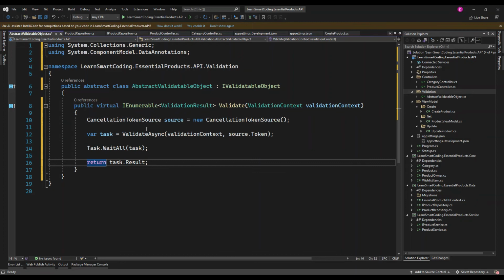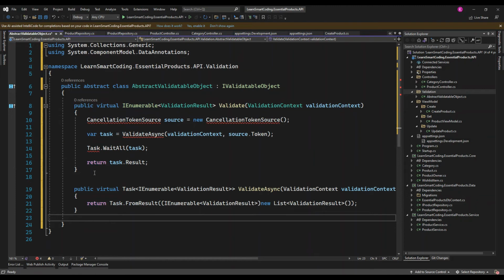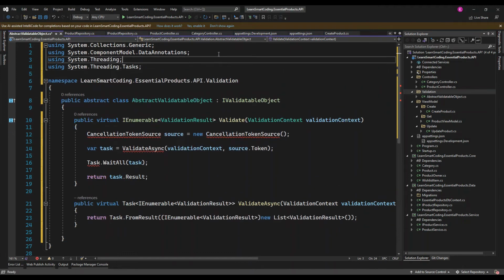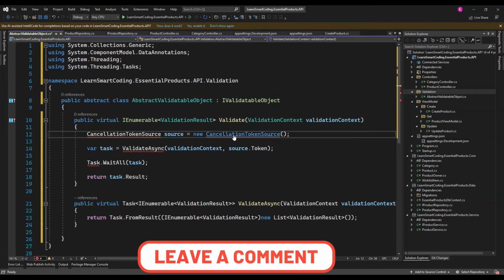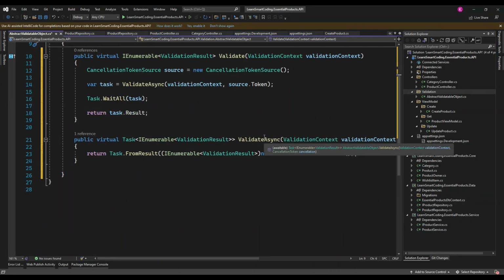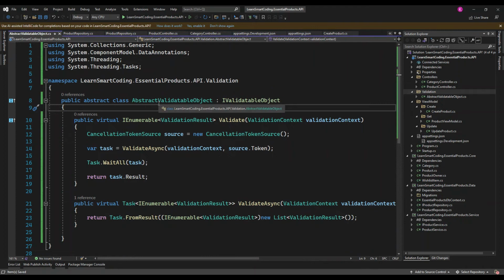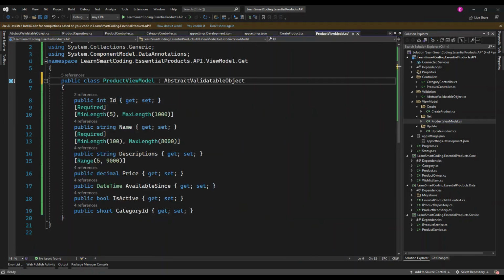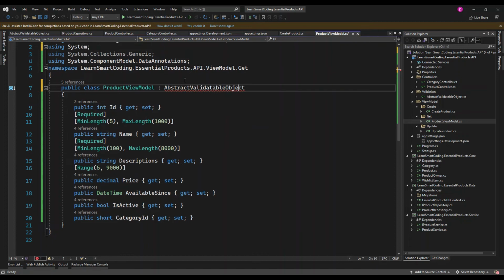In this case, we're going to implement the Validate method from IValidatableObject. I'm just going to bring in some namespaces. CancellationTokenSource is from System.Threading.Tasks. So let's have synchronous and asynchronous methods. Don't worry about all this coding. Keep in mind the concept of what we are doing. So we will have that interface.